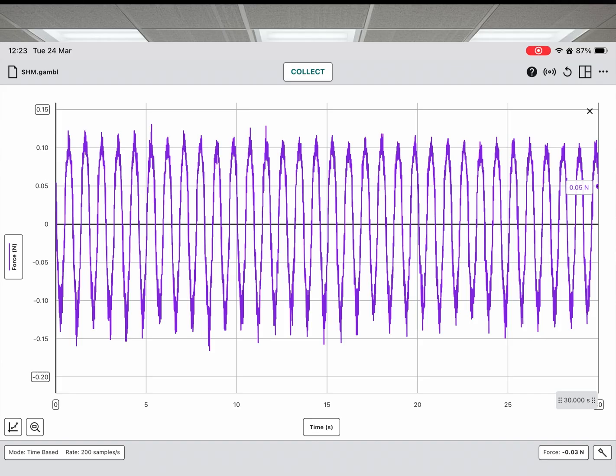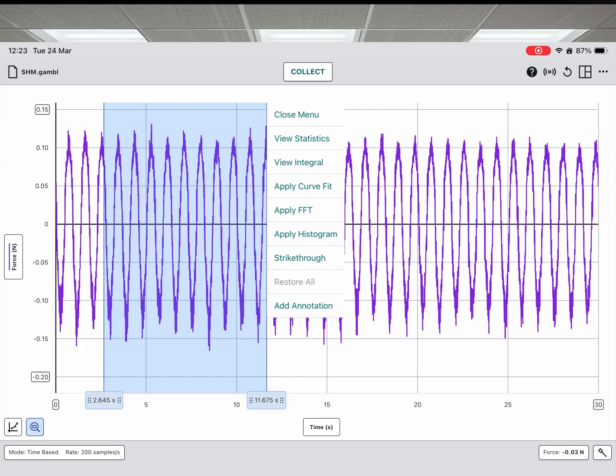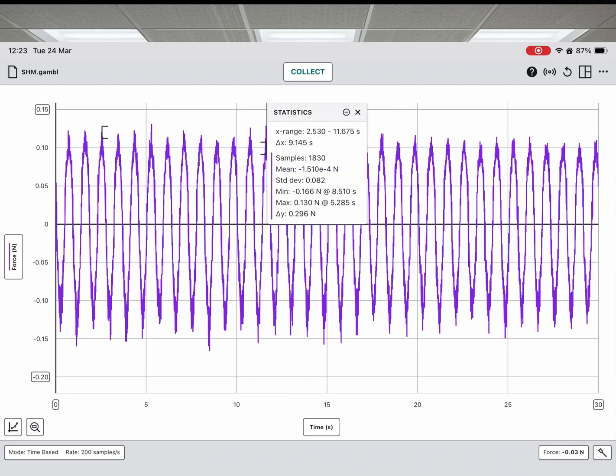To measure the time, tap and drag on the screen and select an area where you have 10 peaks and view statistics. We now have the range for the x-axis shown in the statistics box, and we can see that the delta x value, the total time, is 9.145 seconds. So divide that by 10 and we get 0.9145 seconds for the time period of the oscillation.